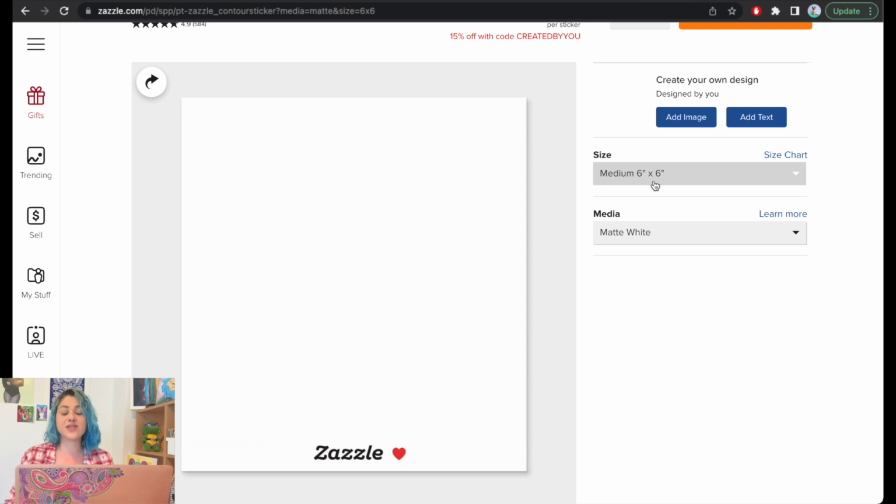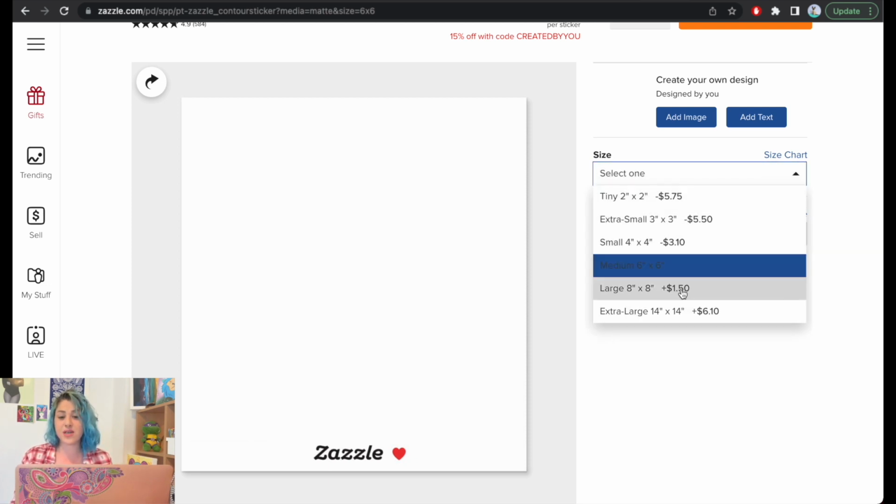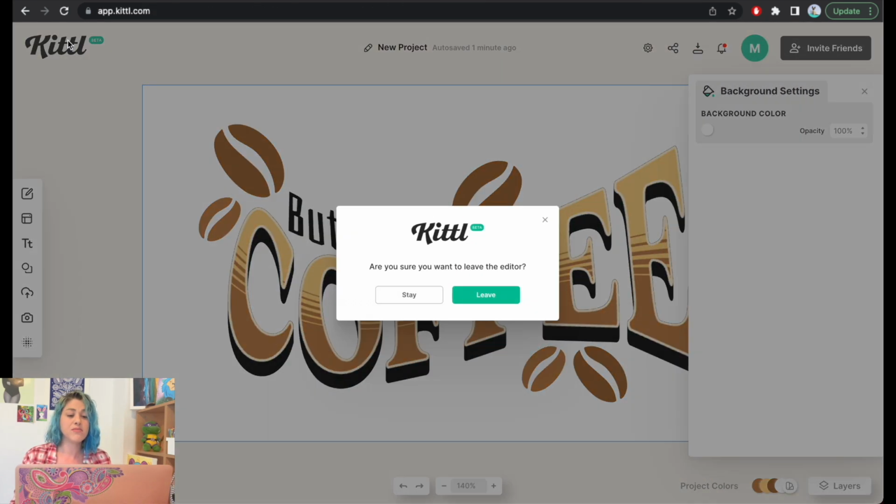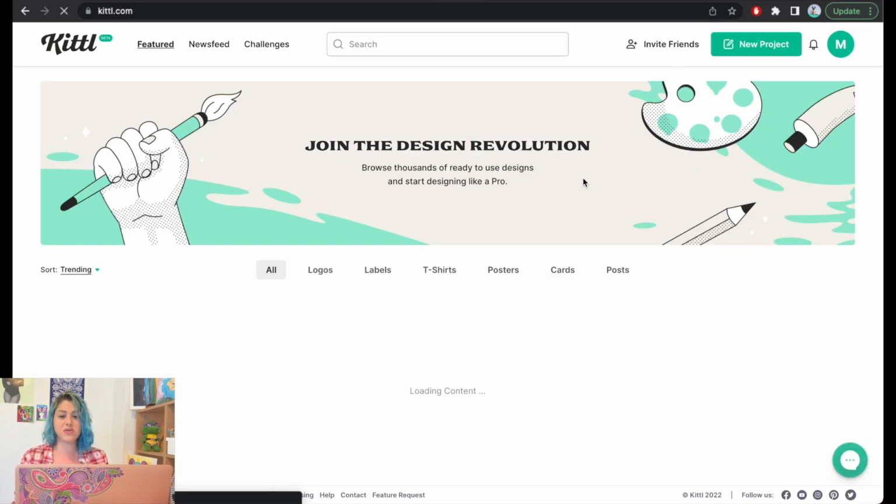The Zazzle sticker sheets are 1:1 ratios, coming from 2 to 14 inches. So I'm going to design the 14-inch by 14-inch, which means I'm going to go to Kittl, to exit this design because it has nothing to do with what I want to do.